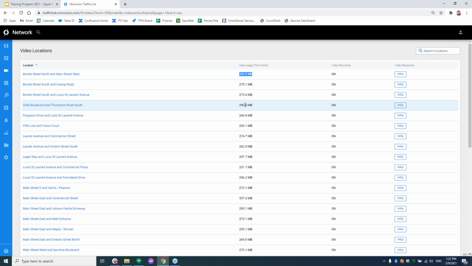If, say, one of them had a high usage and was overly used, you would see that one bubbling up higher. But because we use the share plan style, it doesn't really matter if you overuse at one intersection, if the overall use of data is still within your limits. So that's one way to monitor it: you can go in and see every individual intersection.